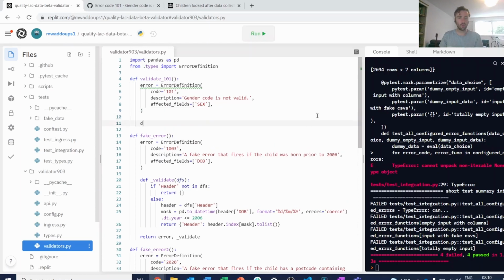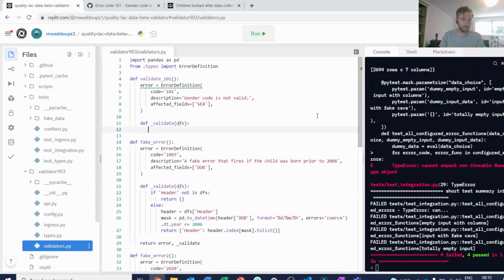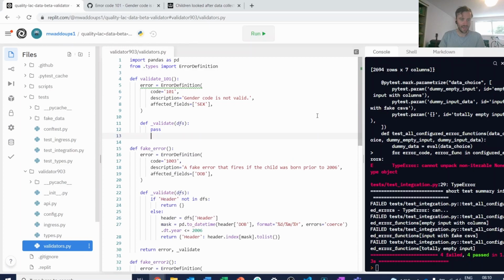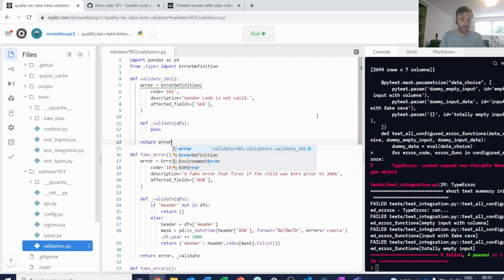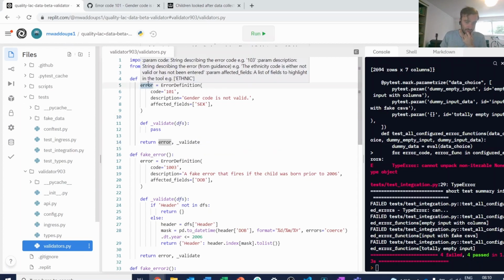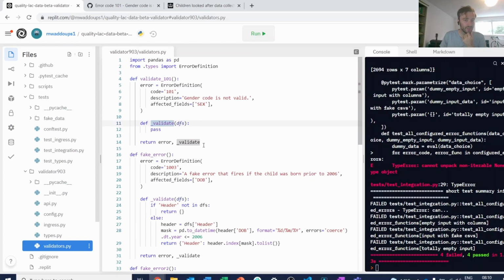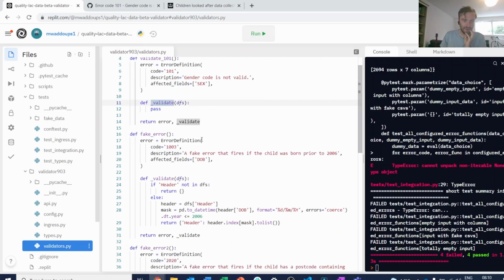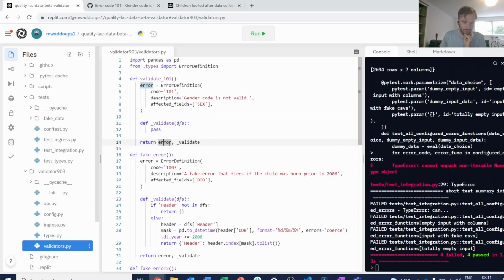And what we'll do is we'll write this validate function, but just pass for the moment, and then I'll return error and validate. So we've got the error defined. However, we haven't actually written any other code to check this yet, so this is just going to return nothing. And then we're returning it in this two return values form, this tuple. The first part is the error definition, the second part is a function.